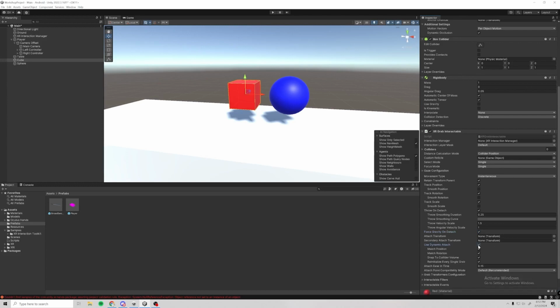Dynamic attach allows us to grab the object from any position on the collider. I'll show you that in a few minutes when I have both of these set up. However, if it were a more complex object, like I'll get to later, we can create attach transforms for both the first and the second hand. And those become incredibly useful for many games when you want things to look very specific and you don't want players to be able to just grab objects randomly.